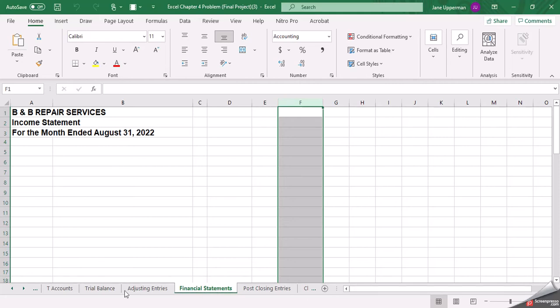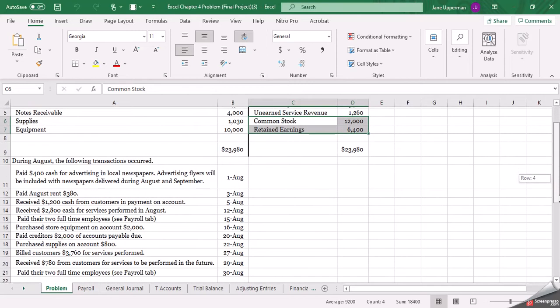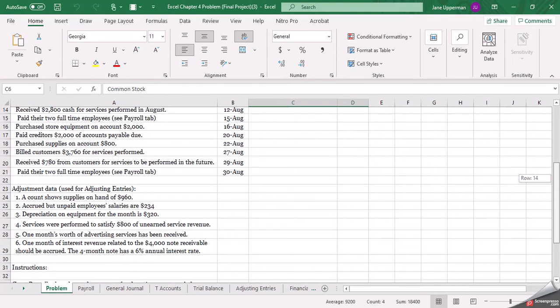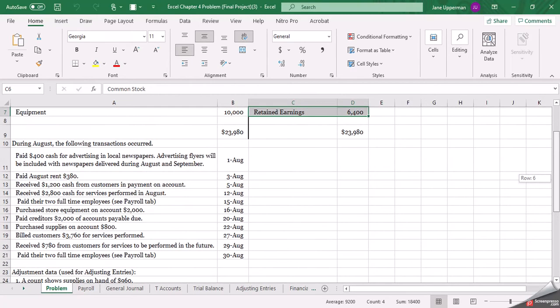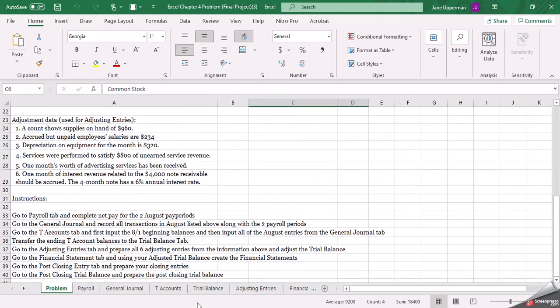I know that you maybe have not all had Excel and you may not be real familiar with it, so I'm going to give you a brief overview of how the spreadsheet works. If you look down here on the bottom, these are all the various tabs. The first tab you come to is the problem itself. It's the same information that you have out there in Blackboard. Again, you've got your trial balance, your August transactions, your adjusting transactions, and then your instructions.